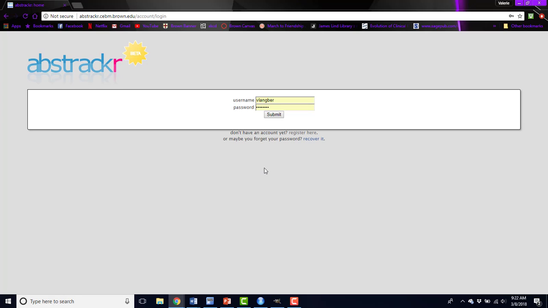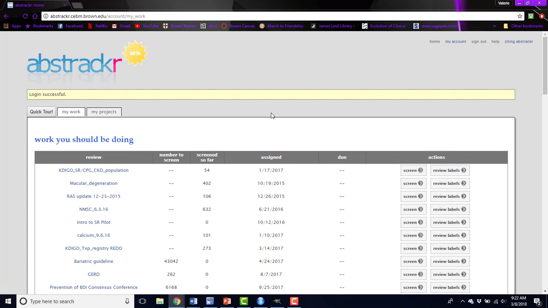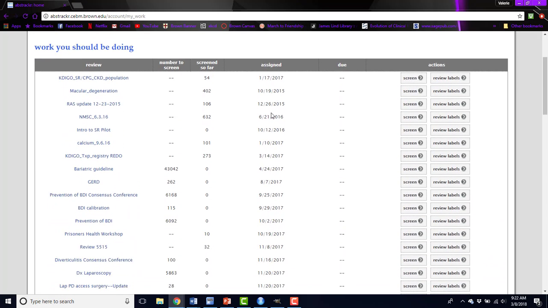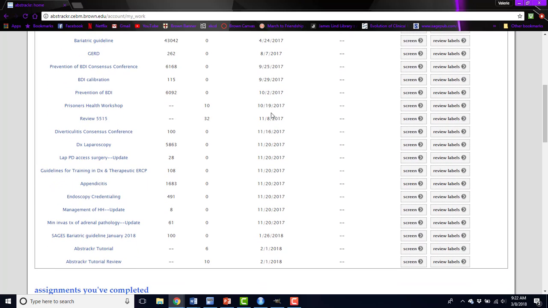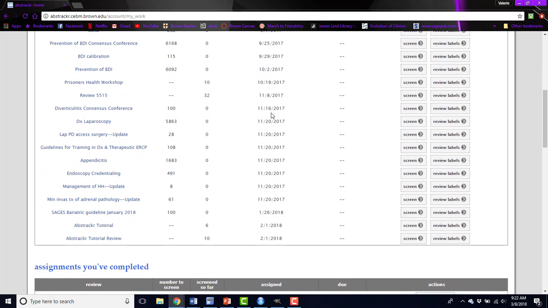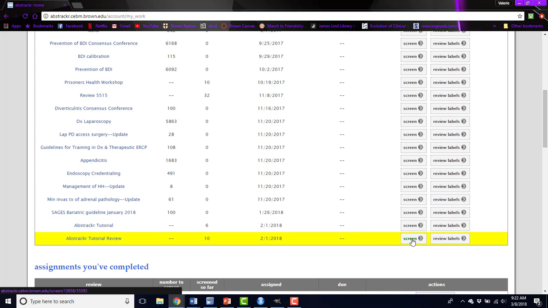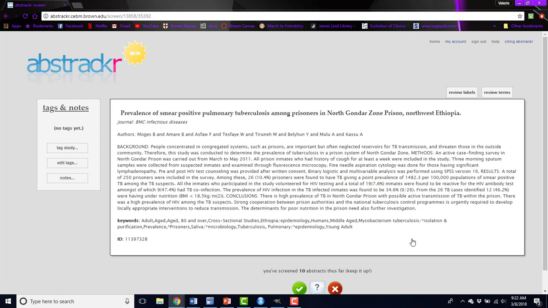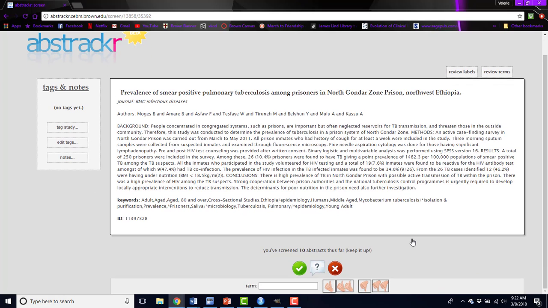And in this tutorial, we're going to be talking about how to screen abstracts in Abstrackr for a systematic review. So once you get to the Abstrackr homepage and you log in, you'll see the list of all of the projects that you've been assigned as a team member on. To screen for a given project, go to the review you'd like to work on and click the screen button. And this will take you to the landing page.